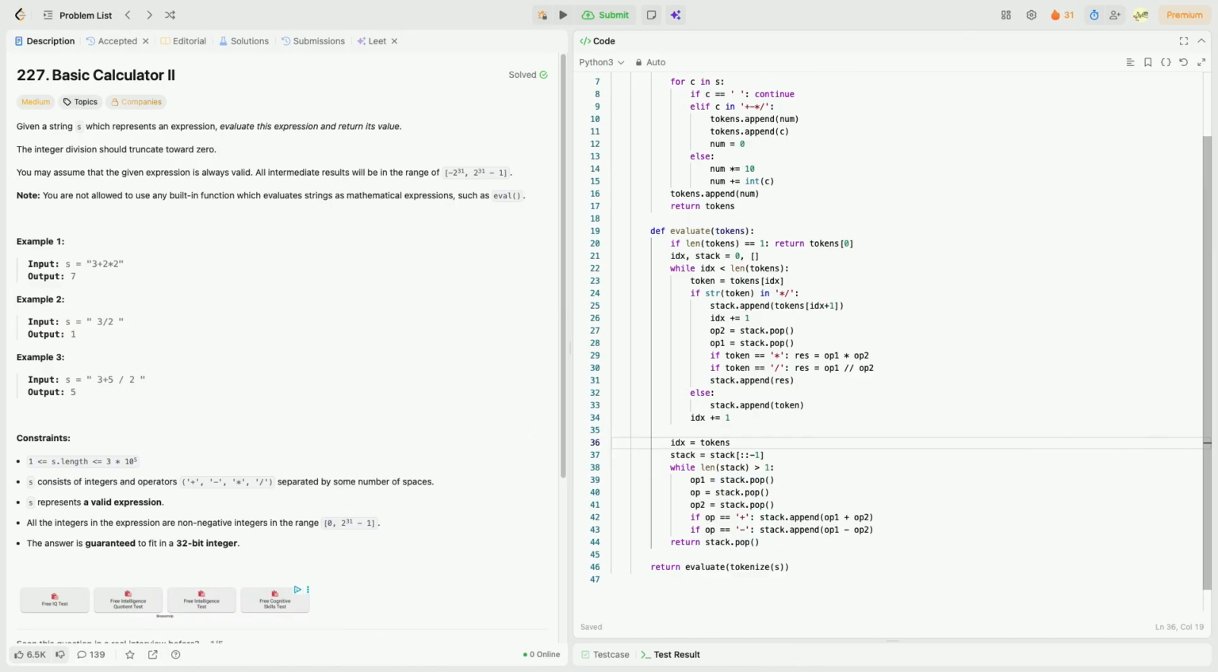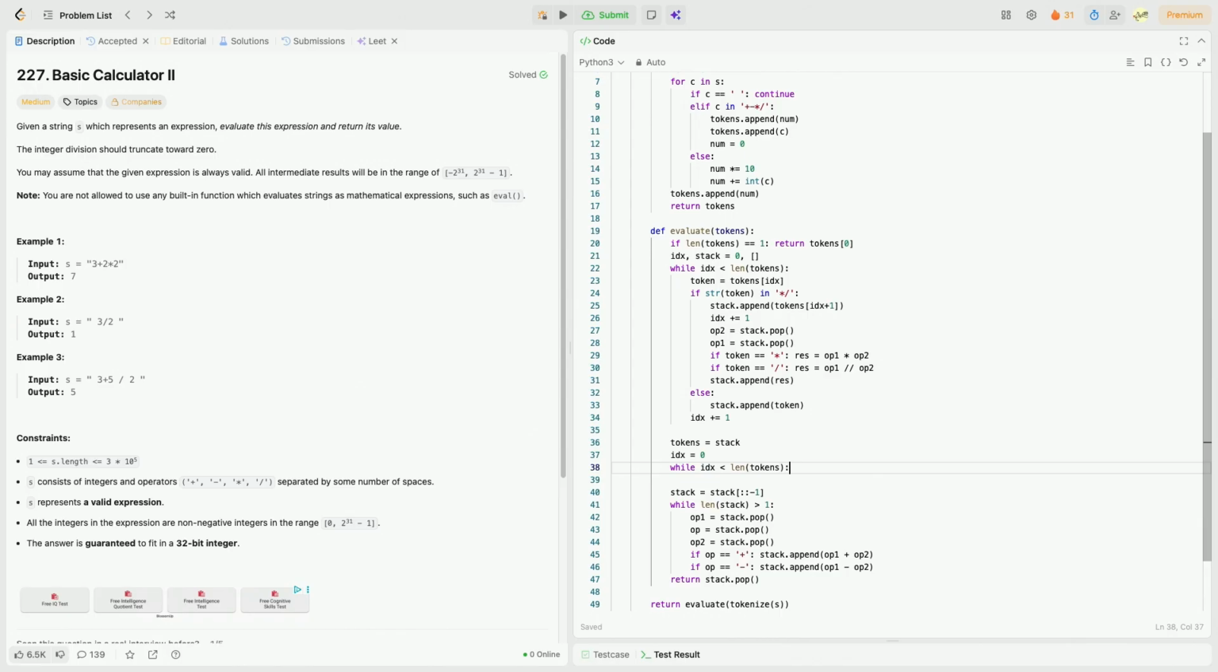So idx equals 0, and then we do a while loop: while idx is smaller than the length of tokens. And here tokens equals our stack. We could do that, or we just leave it as stack, but then maybe it's not a good description anymore. So it's tokens, idx 0, and tokens is equal to stack. Now we do exactly the same thing as we do here.